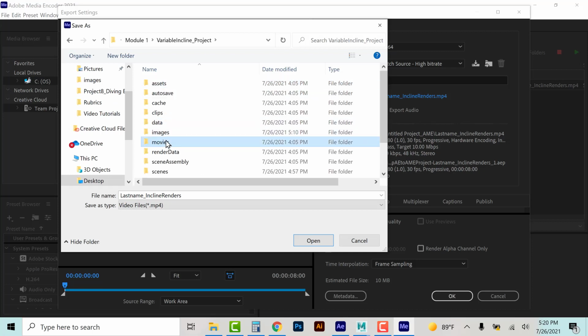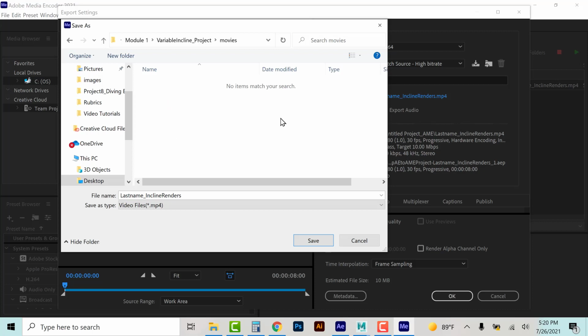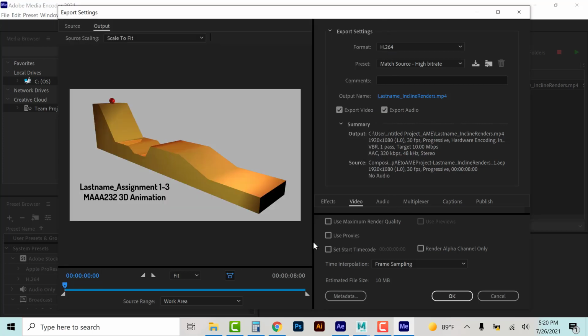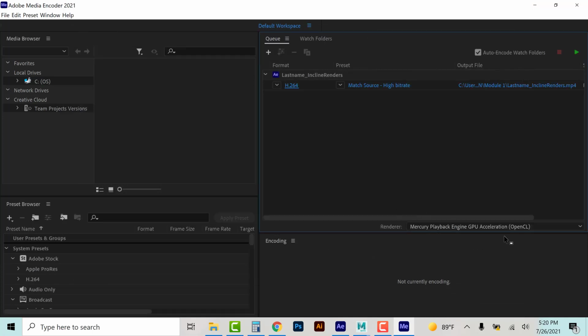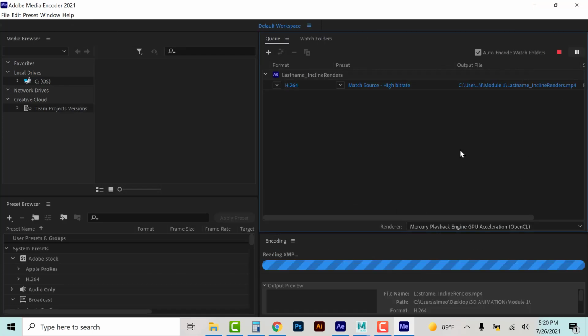Again, I can put it in movies, or I can put it into final projects, or wherever I want it to go. In fact, I'm going to put it back as just into module 1. I'm going to call it last name incline renders. Hit save and hit OK. Nothing happens though until we hit the green button.